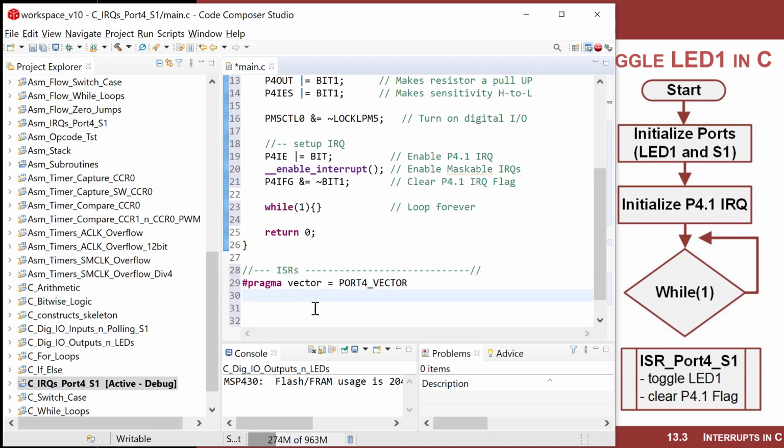And what it's saying is, the address of the next routine that comes right here is going to be the address that I will put into the interrupt vector table at the location of port 4. I do underscore underscore interrupt, and that tells it, hey, this is an interrupt service routine. So make sure to put that RETI instruction at the end and not RET. And now I just write essentially a C subroutine.